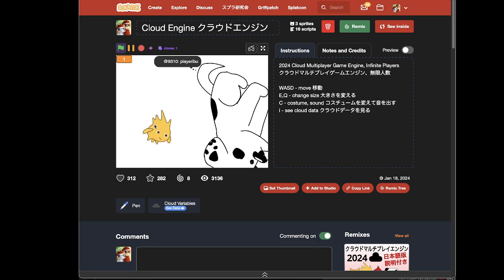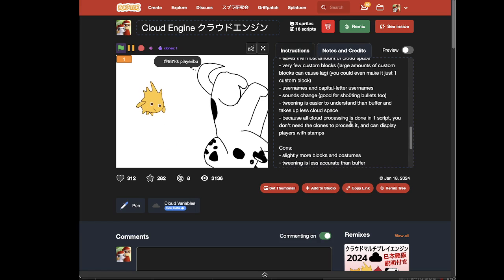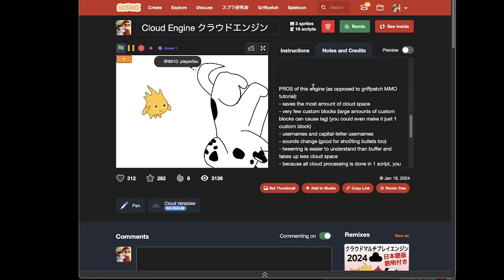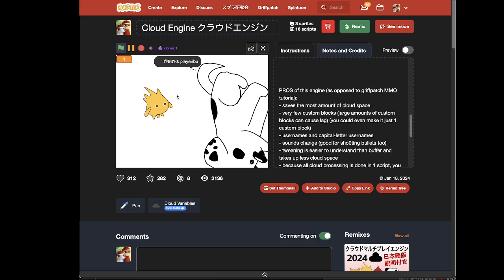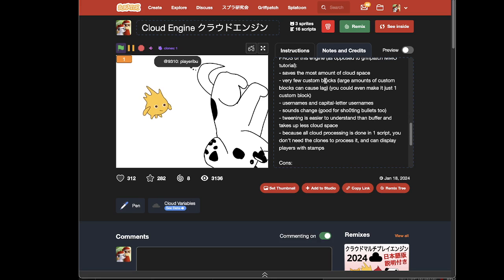As you can see, it has some similarities to griffpatch's Cloud Engine, but this is really if you want to take griffpatch's Cloud Engine to the next level, because the code is slightly more complicated, but it has some benefits like very few custom blocks, which will be a lot faster for big games, and it saves a lot of space.